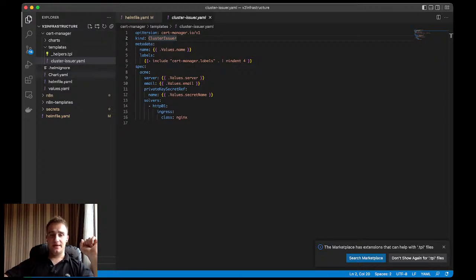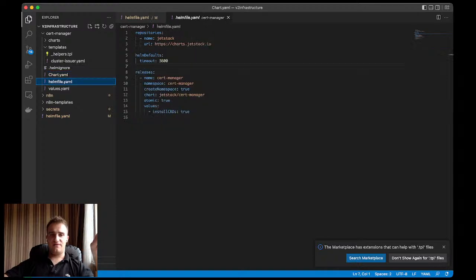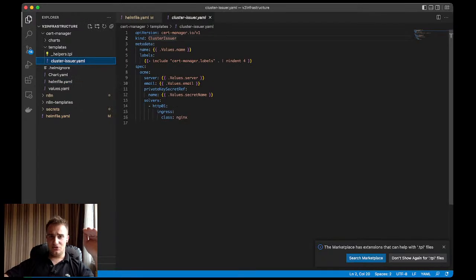Here in Helmfile we have the cert manager chart. We need to apply it first because it creates CRDs, custom resource definitions, and only after that can we apply the cluster issuer. If we don't do it that way, our cluster issuer deployment will fail because it will say unknown resource, right?